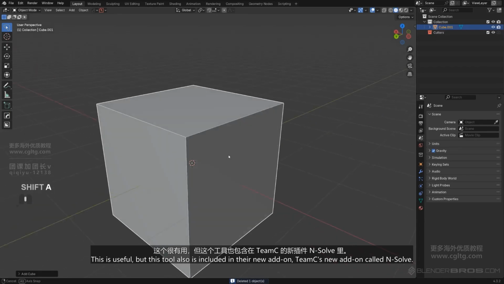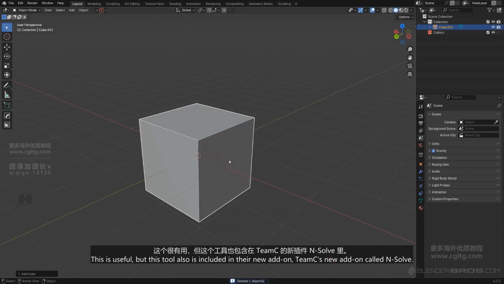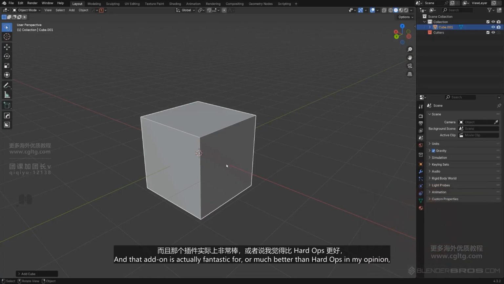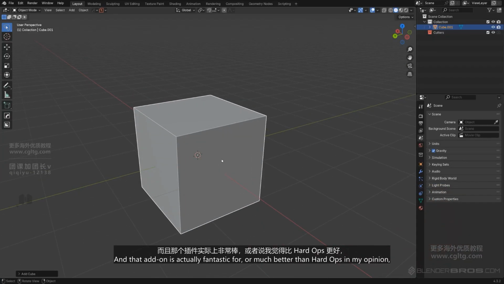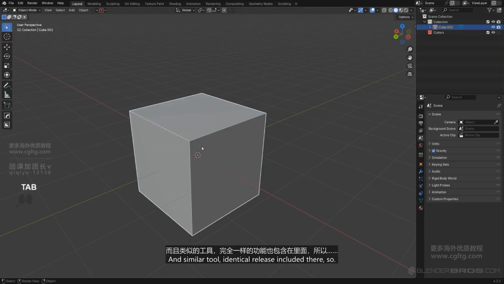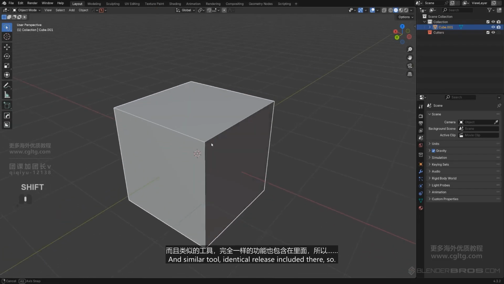This is useful, but this tool also is included in TeamC's new add-on called nSolve. I have a video on YouTube on that, and that add-on is actually fantastic, or much better than HardOPS in my opinion, for cleaning mesh and fixing topology. And a similar tool, identical really, is included there.